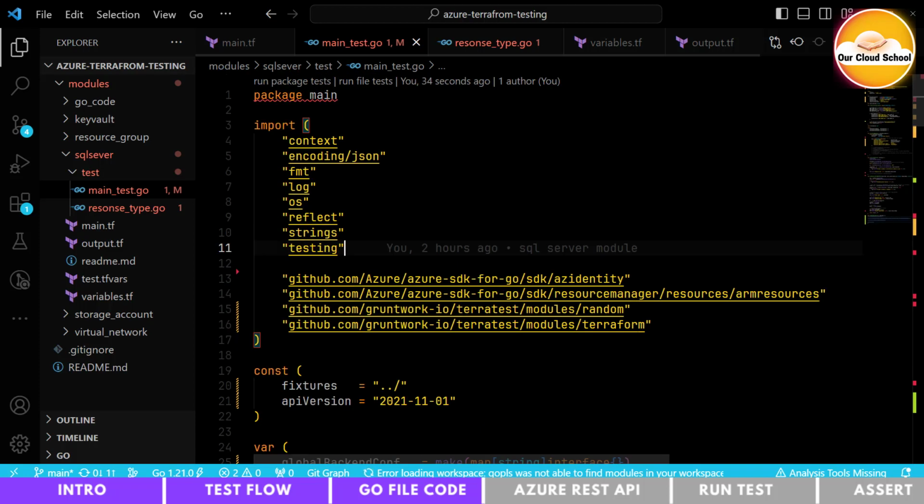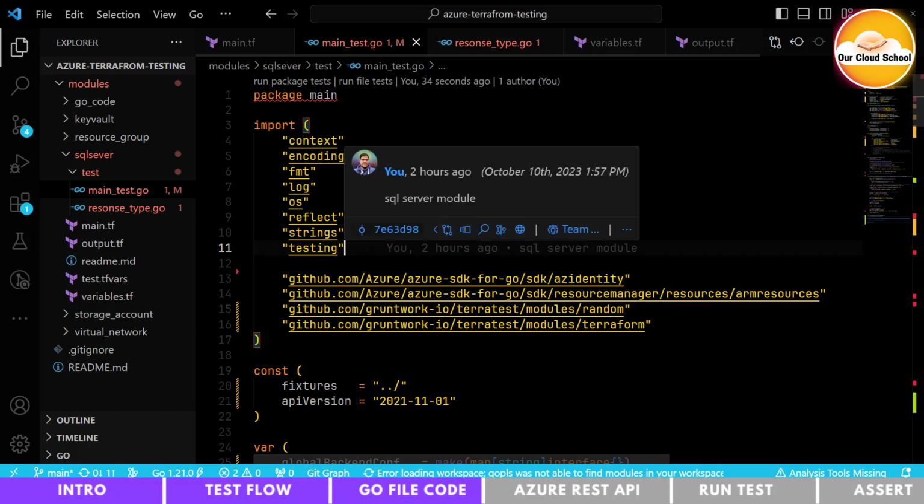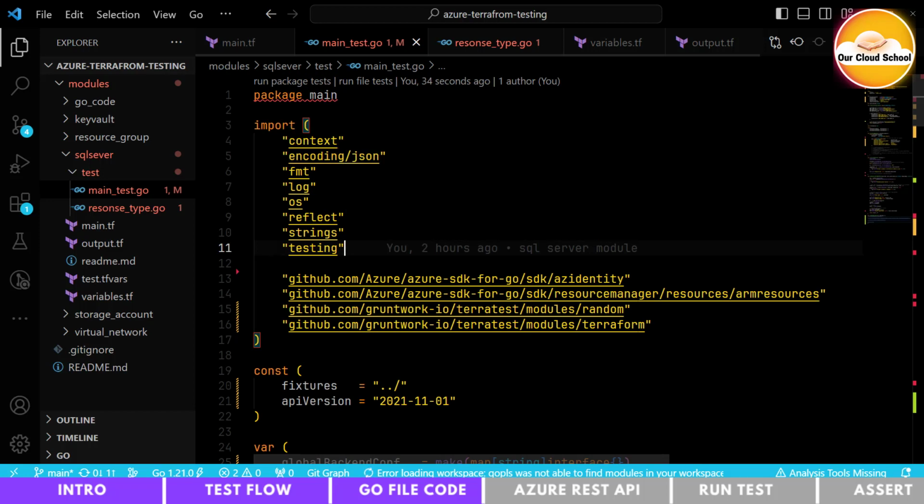Any package which you add in the import section, if you are not using any of its content or syntax inside your code, then your Go language commands will complain about it.